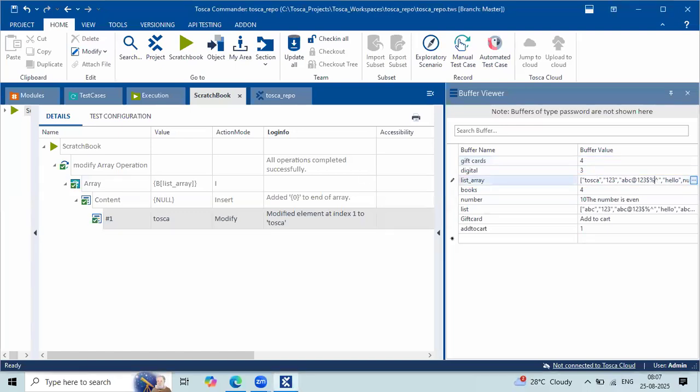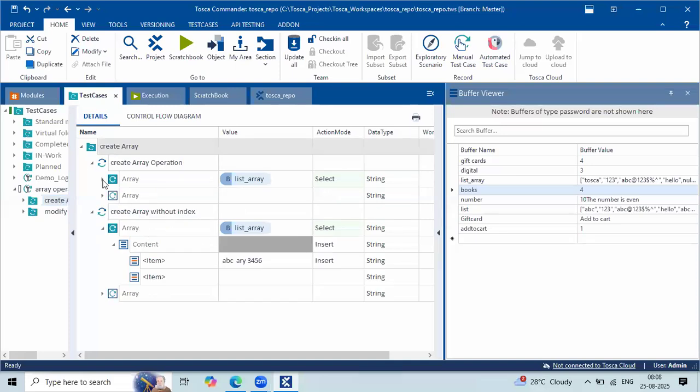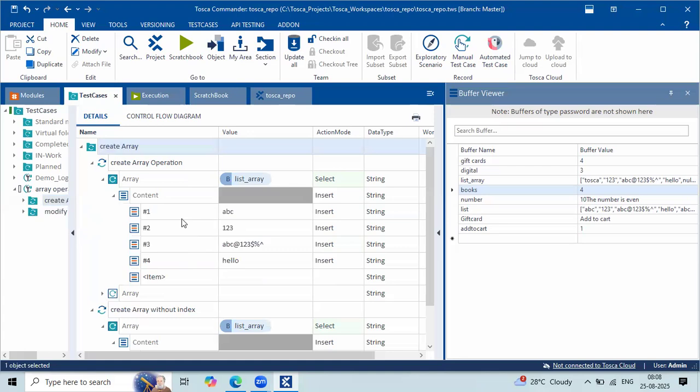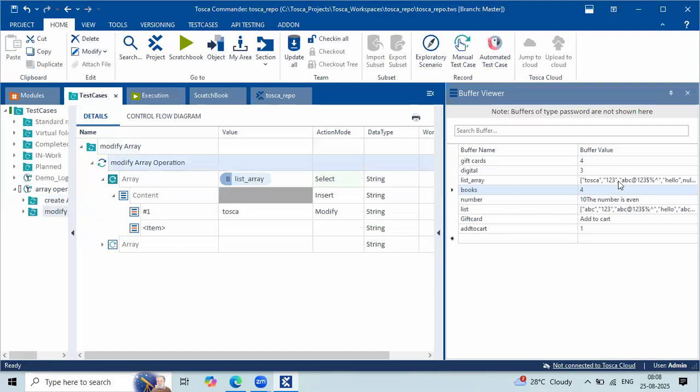Anusha, here I have one question. Here you have updated this one, right? Instead of ABC, you have updated it to Tosca. But the rest of the things you have not updated, and they still remained the same, and you have not mentioned them in the test step. It is still taking them because those already exist, right? Okay, one thing: I'm not creating the array. At the time of creating the array, I mentioned everything with indexing clearly. But for the modification part, the array already exists.